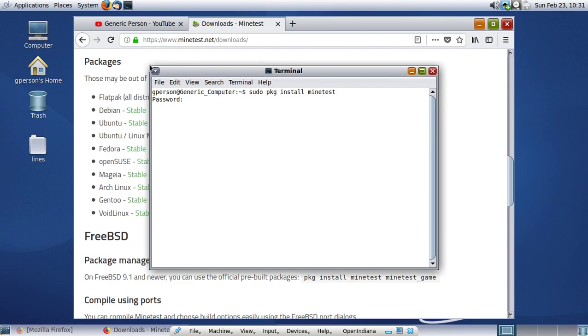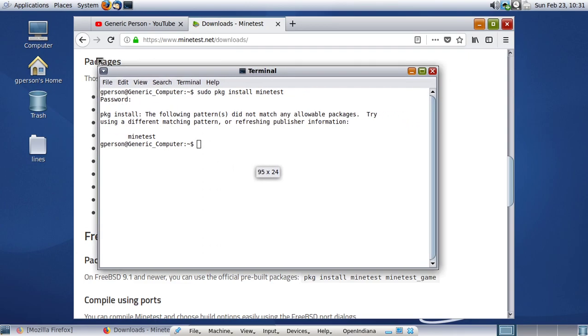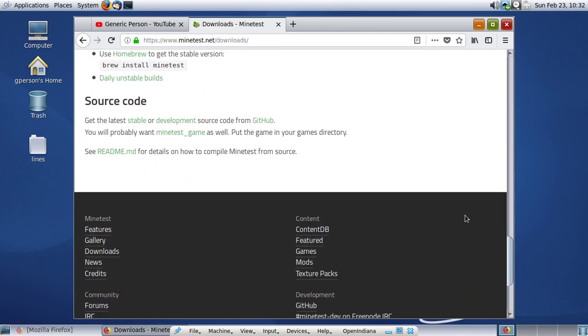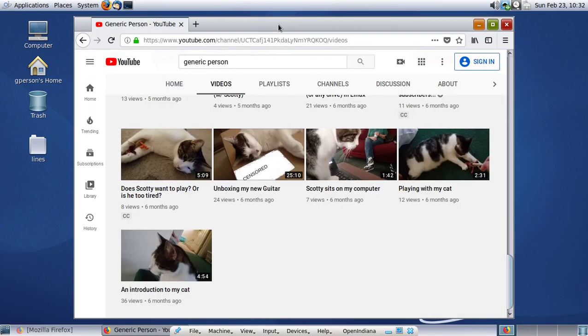Refreshing the catalog. I thought you've already done that several times. Oh, well, nope, it isn't there. I don't really have a Minetest account. Minecraft, sorry.